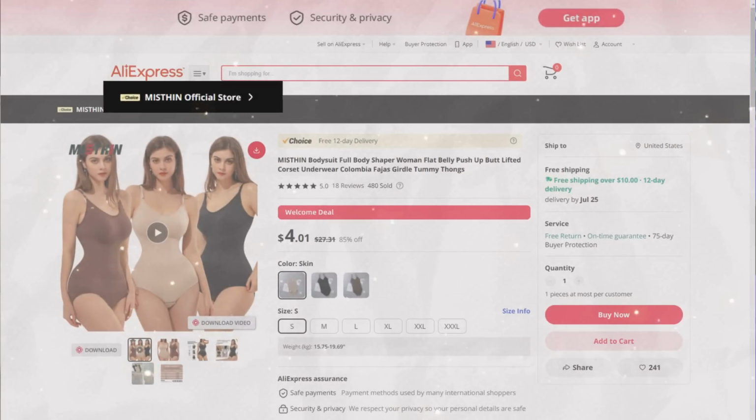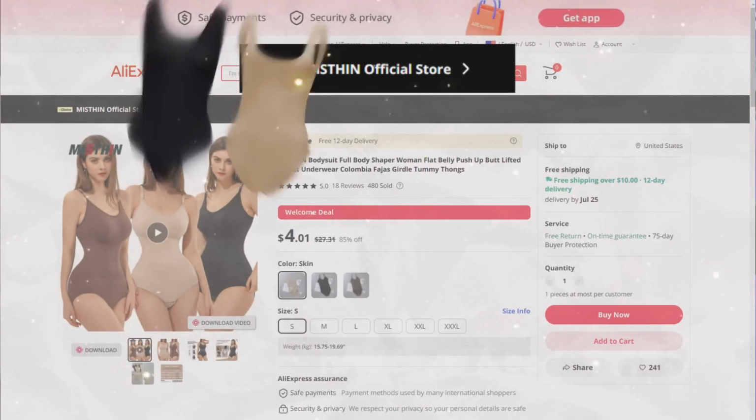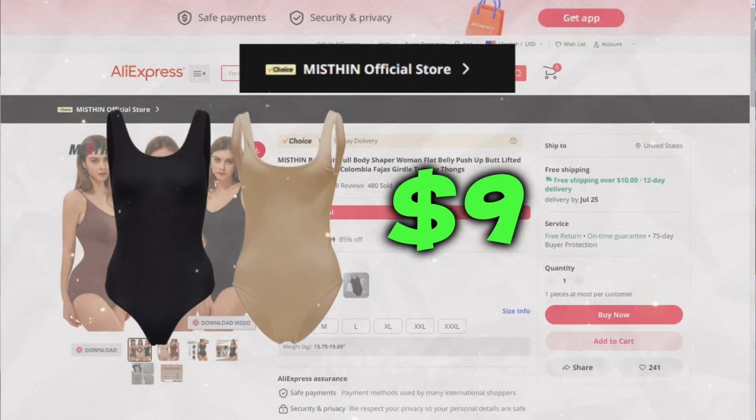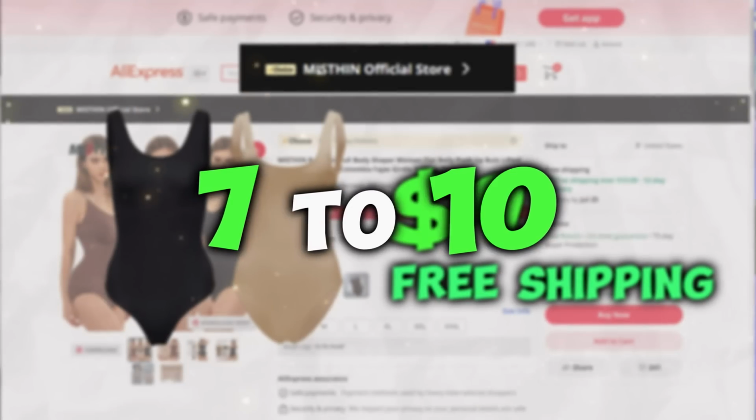I was actually able to source this product from a direct Chinese supplier, and I'm able to get 2 bodysuits for $9 and free shipping with only 7 to 10 business day shipping. That is so sustainable, and that's how I was able to scale so hard.